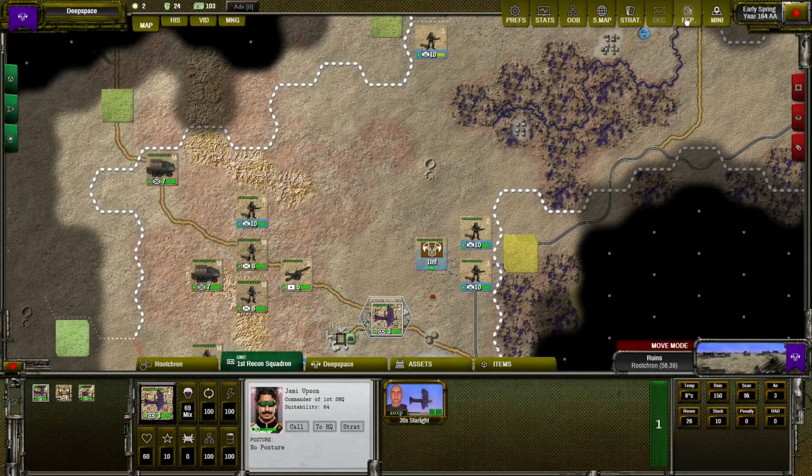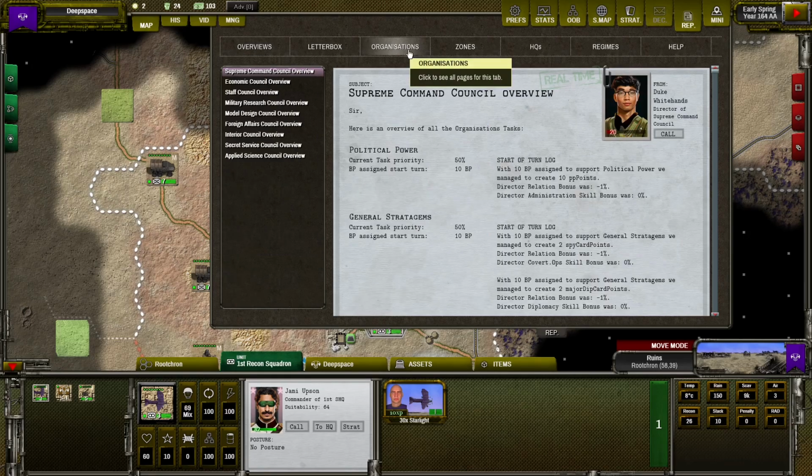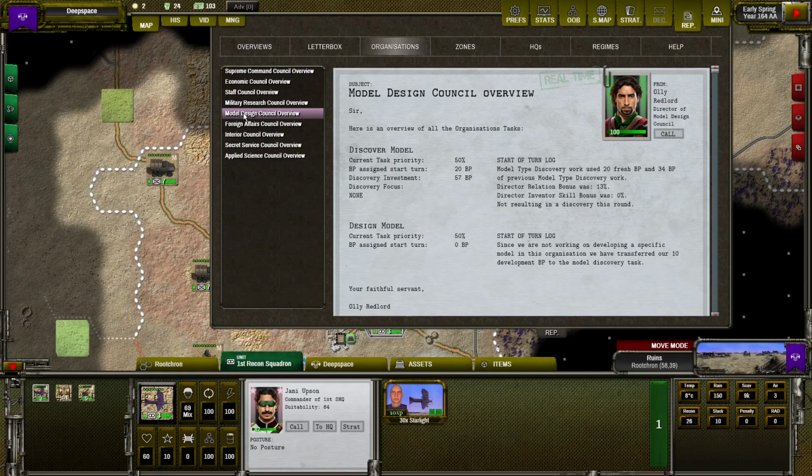We have the next turn. We can go to our organizations and Model Design Council, because here we can see the progress of our designs and discovery. So you can see that we accumulated 34 bureaucratic points. 20 fresh bureaucratic points were added to this value. So the higher the accumulated amount of bureaucratic points, the bigger the chance that we will discover something, the new model types. Please notice that our relation with that leader gave us a 13% bonus to the discovery, and his inventor skill could also give us a bonus.